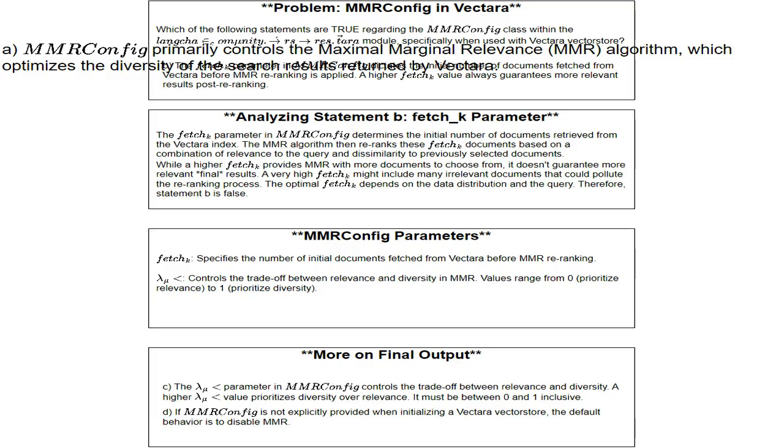Statement A suggests that the MMRConfig controls the maximal marginal relevance algorithm. MMR is used to optimize the diversity of search results. Thus, this makes the search results less redundant and more varied.